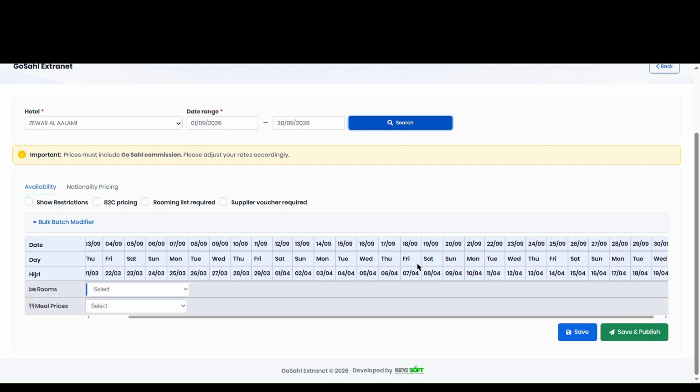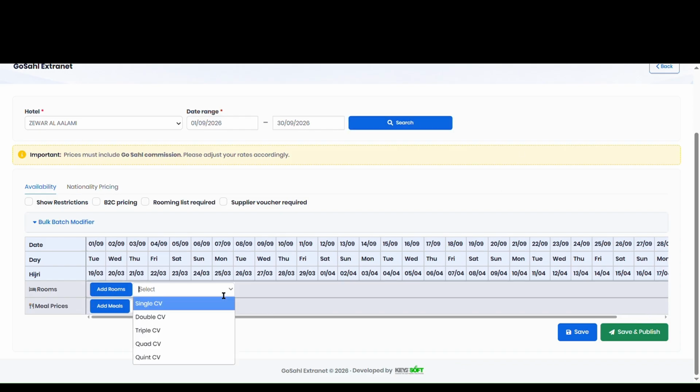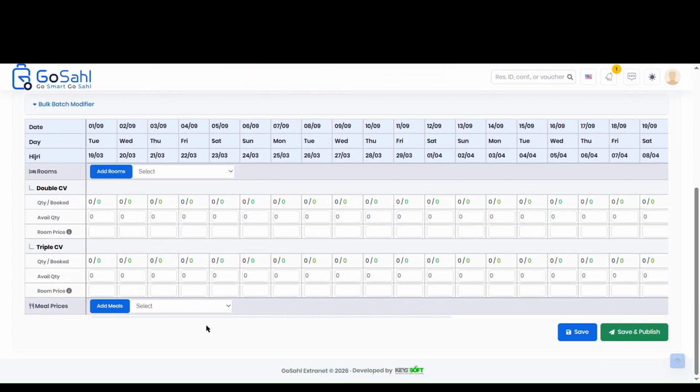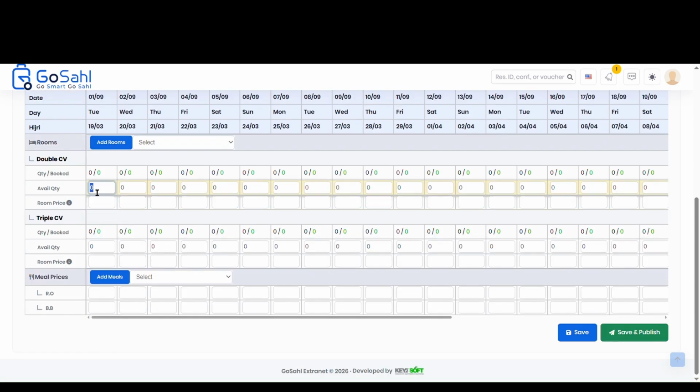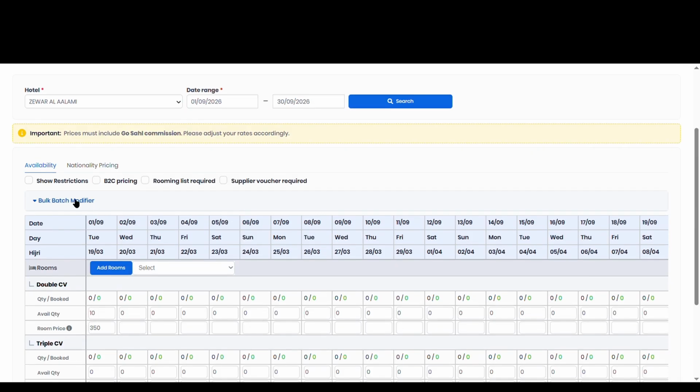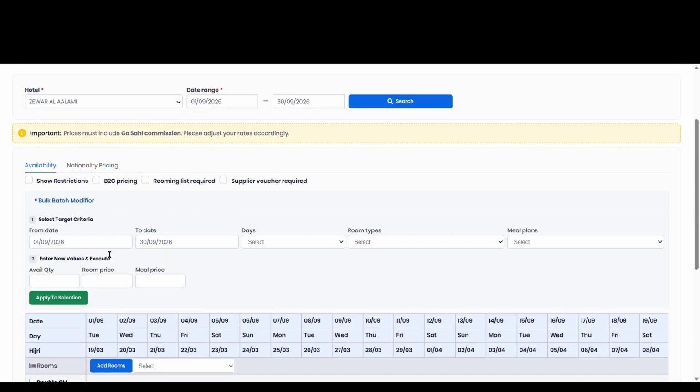Rooms and meals. In the Rooms section, select the room types for which you want to add quantity and prices. In the Meal section, select the meal plans to add their prices. You can add the quantity and prices individually for each day, or you can click Bulk Batch modifier to add them in bulk.